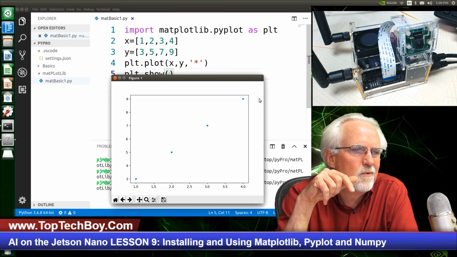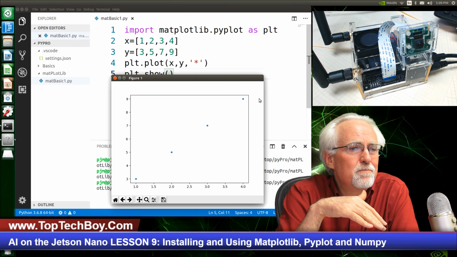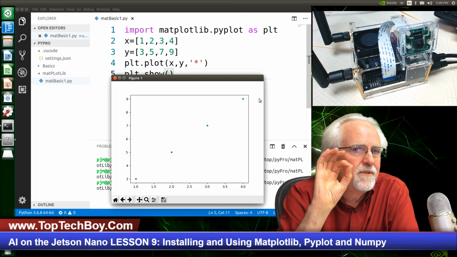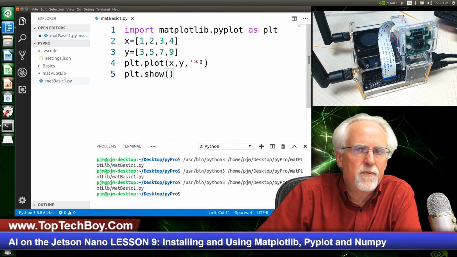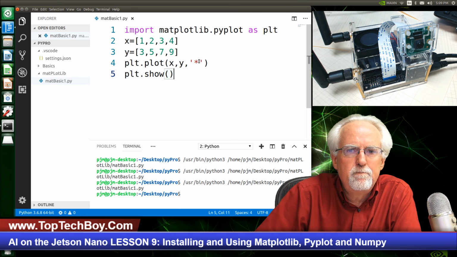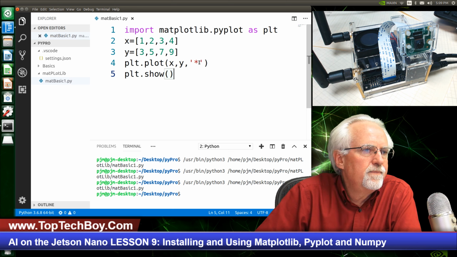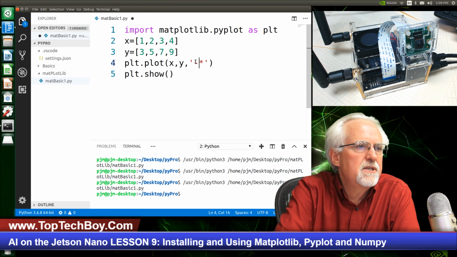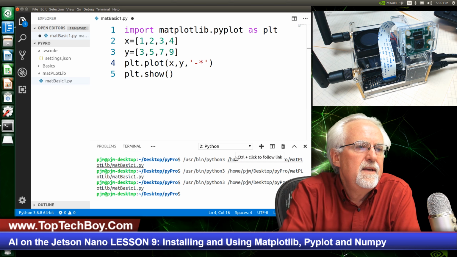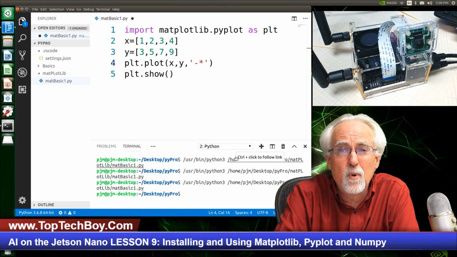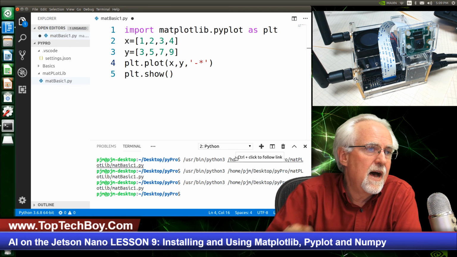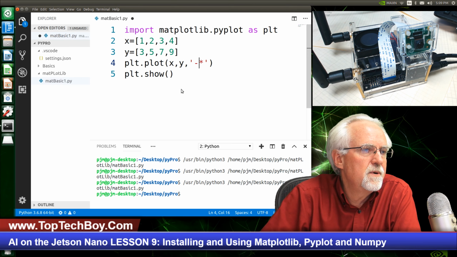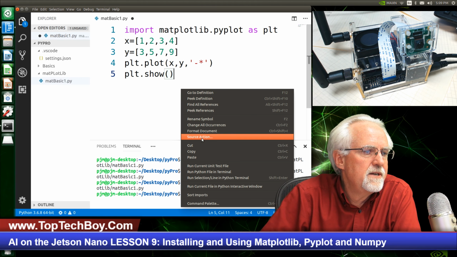But the line went away. So when I told it to print the characters, the markers, it's no longer printing the line. So what if I want both? Well, I could put the dash, which says I want a line, and the star, which says I want the points plotted with stars. So each point is plotted with a star, and then a line will go through those points.